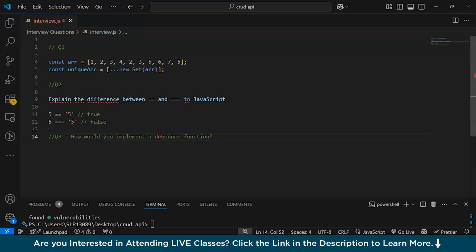Why would you need this? There are certain events like scrolling, resizing or typing in a search box that trigger the function rapidly. Without control, this can lead to performance issues and unnecessary function execution. So this is what is called debouncing.